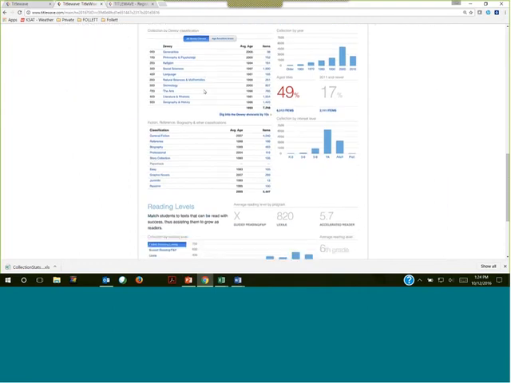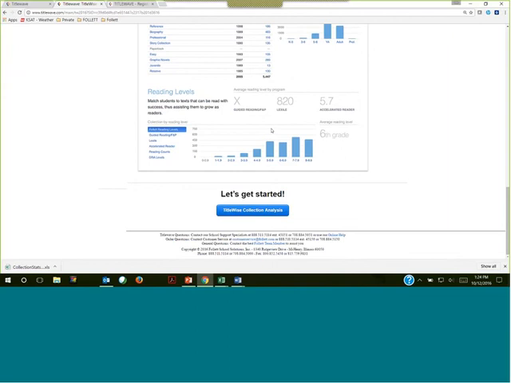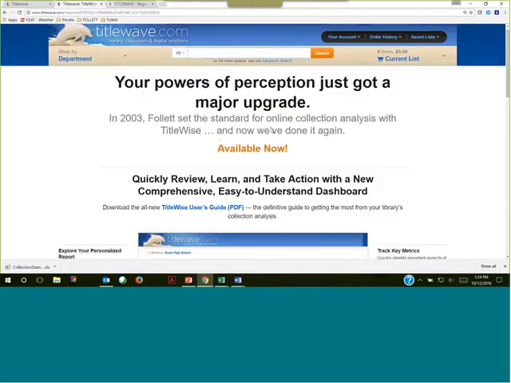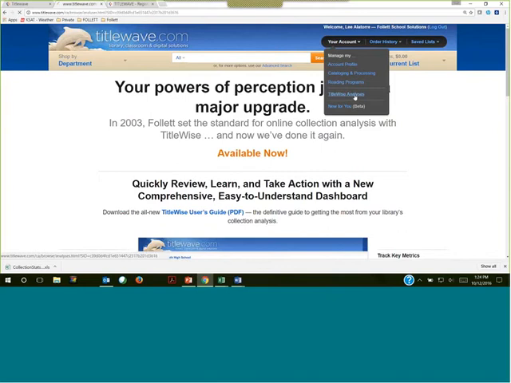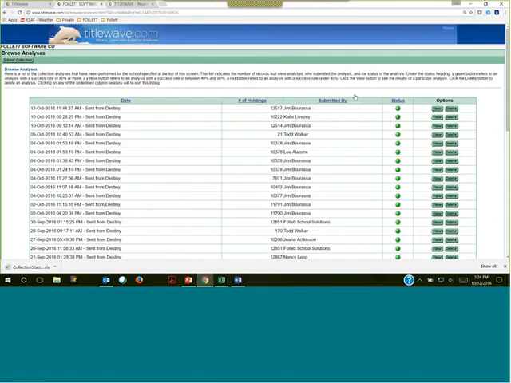You could click on the button at the bottom of the page to get to your analysis, but another way to get there, especially once that banner is gone, when the TitleWise analysis is no longer considered new, is to click on the Your Account tab and go to TitleWise Analyses. So that's what I'm going to do. This brings us to a page that's called the Browse Analyses page. This lists every analysis that has been done for your school, whether it was done by you or someone that was there before you or someone in your district.